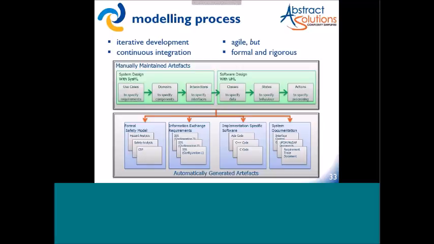So, for example, information exchange requirements, system documentation, and so on. And ultimately, even the code, if we build the right kinds of models and we have the right kind of tooling. So we'll build these models as part of a defined process. And the next slide will show us how that process typically links back into the requirements at any level.